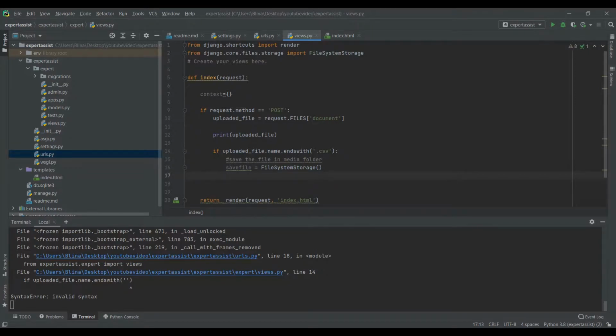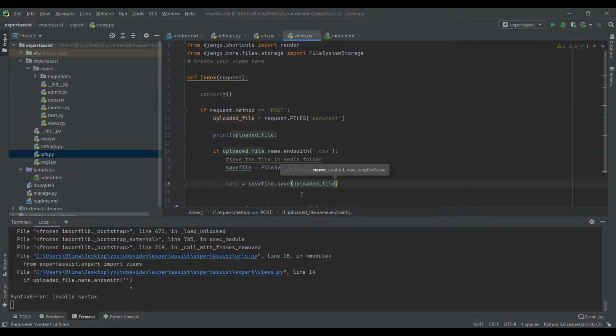Okay, and what else do I do? Basically I just get the name of the file to be able to save it in the media folder. Okay, so I'm just gonna call this variable name, and I'm gonna call this other variable, and I'm gonna say save this file with the uploaded file name, dot uploaded file.